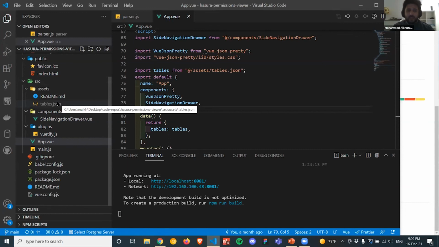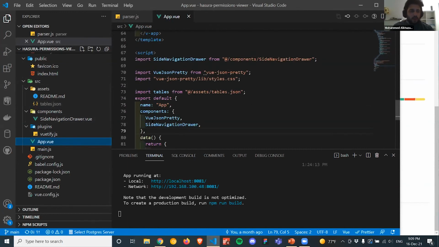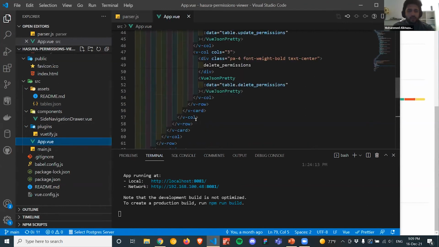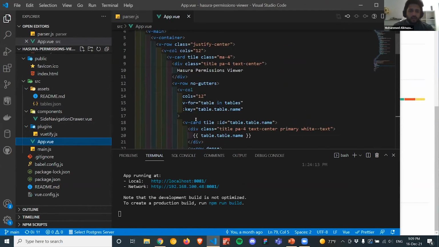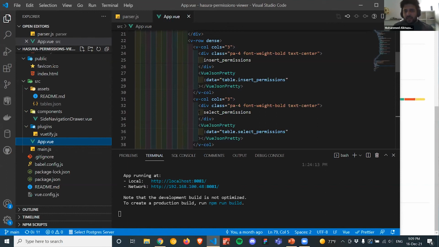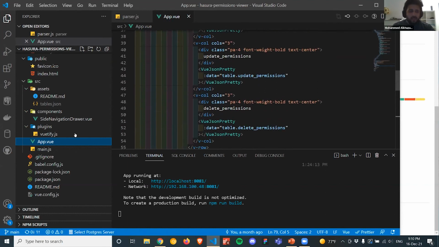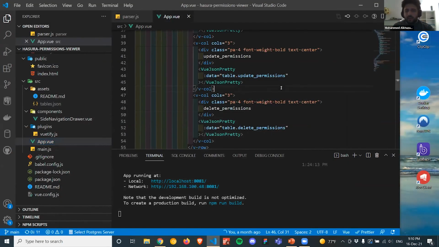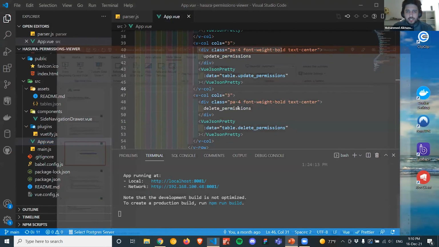And as soon as you parse it, you'll see the tables in JSON, and then it will basically be imported here. The whole app is just two components: the side navigation drawer, which you could use to navigate through the tables, and then the app.view. And we just use Vuetify and Vue.json Pretty to easily format everything into something that's user-friendly. And that's pretty much it, really. There's not much more to it. But it's quite interesting what you could do with the right tools. So we wanted to share this with everyone in case anyone needed something like this.